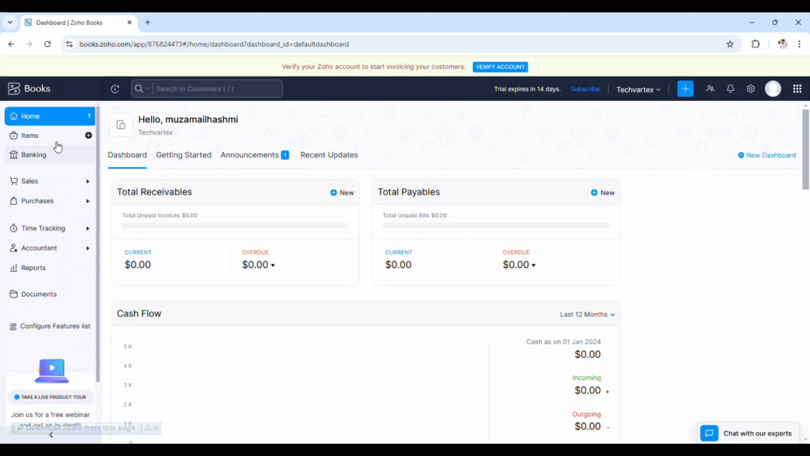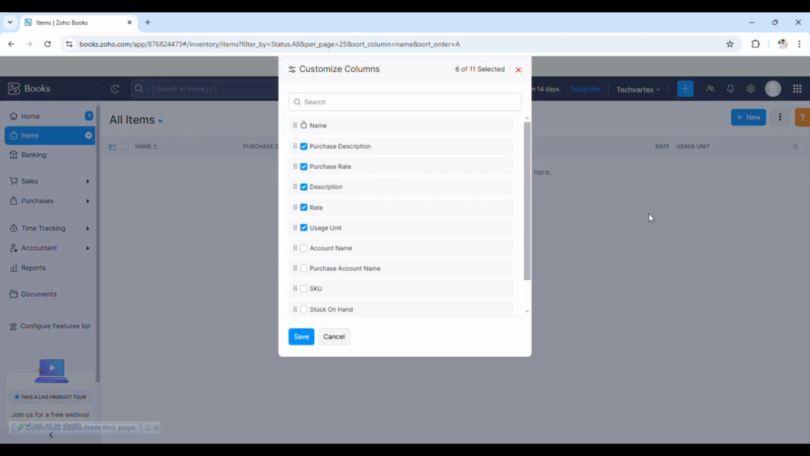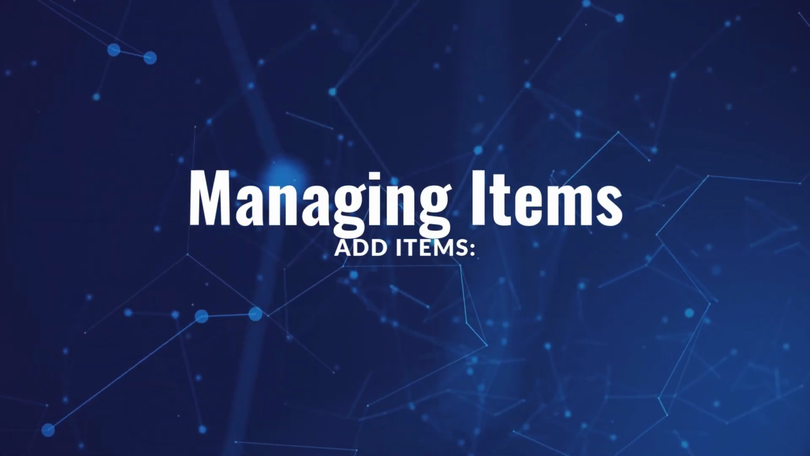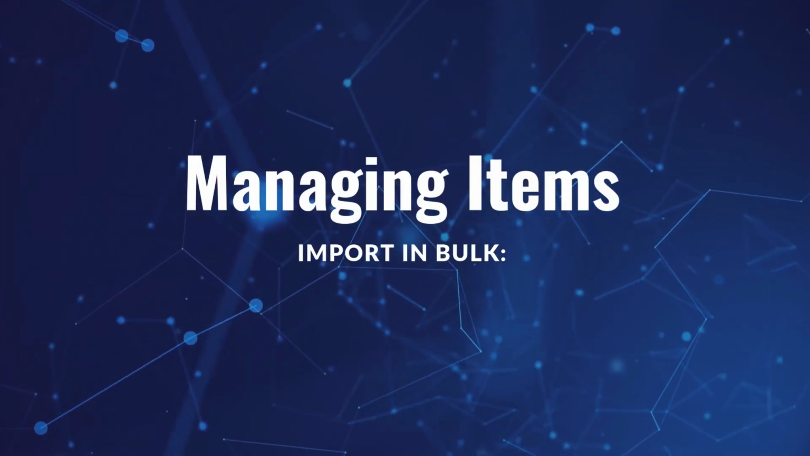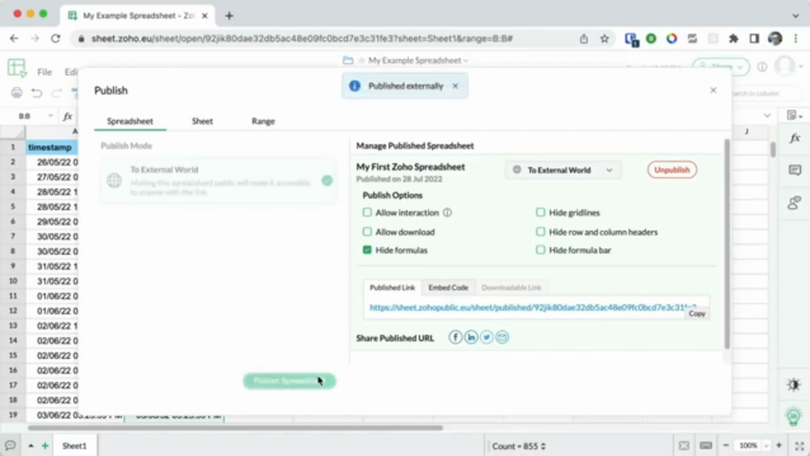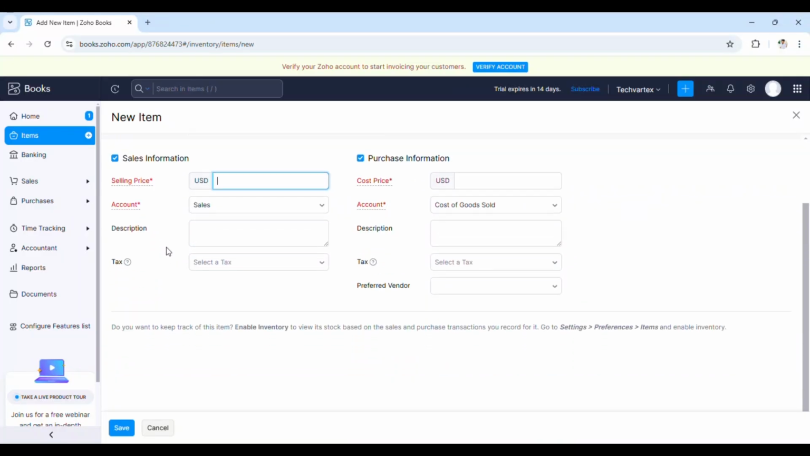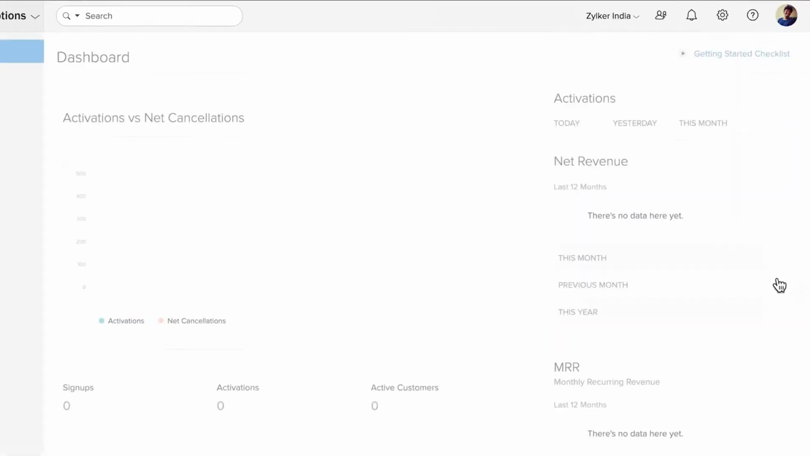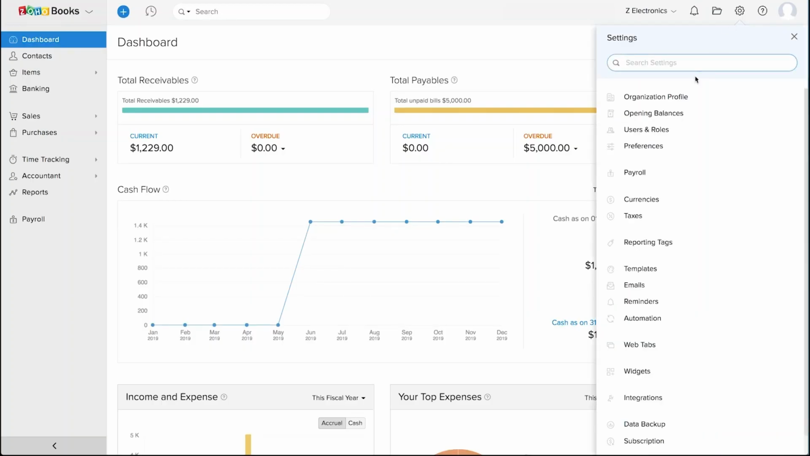Managing items. In Zoho Books, items represent the goods and services you deal with. You can add items, manually create entries for products or services, import in bulk, upload a spreadsheet with all your inventory, assign price lists, set different pricing for different customer groups. For businesses with inventory, Zoho Books tracks quantities in stock, cost of goods sold, and reordering needs.